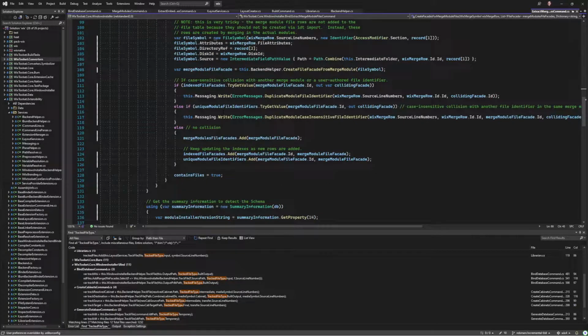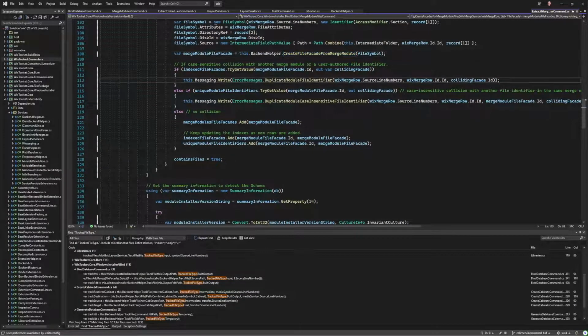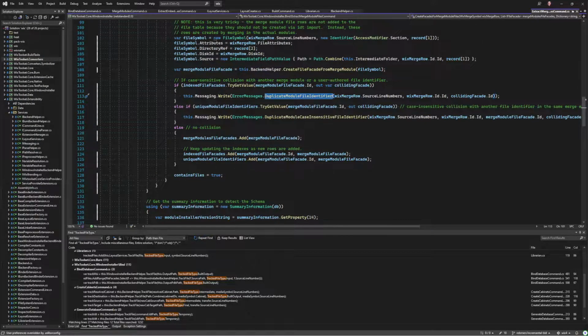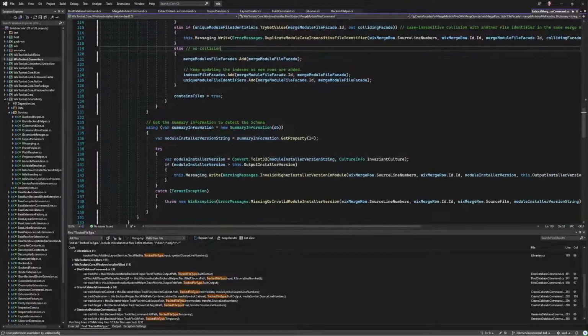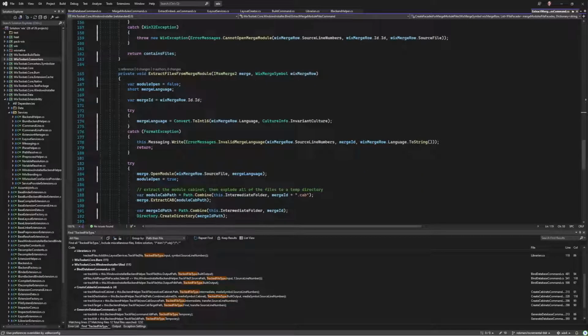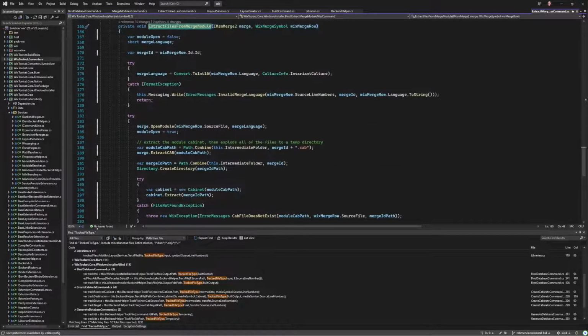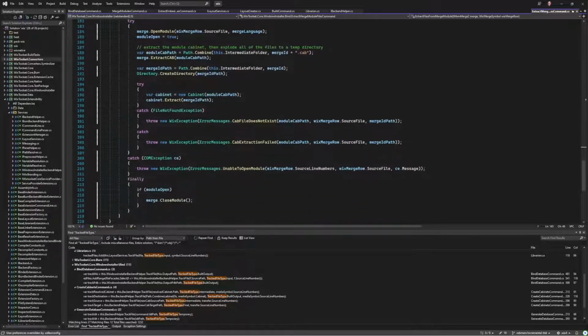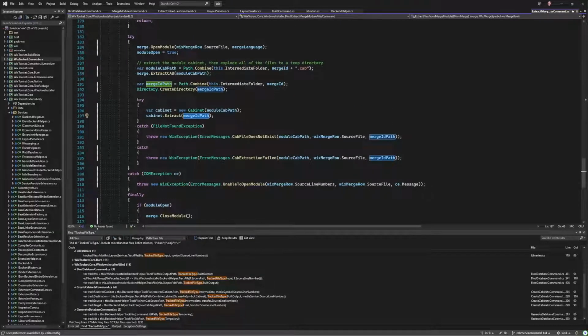All right, let's see. We create the facades. We are detecting duplicates. So if someone gives two merge modules that both have the same file ID, we will give a nice error message here saying, hey, these two merge modules cannot be merged. Extract files from merge module. There we go. Cabinet, combine that cabinet, extract to this path. And then we're done.